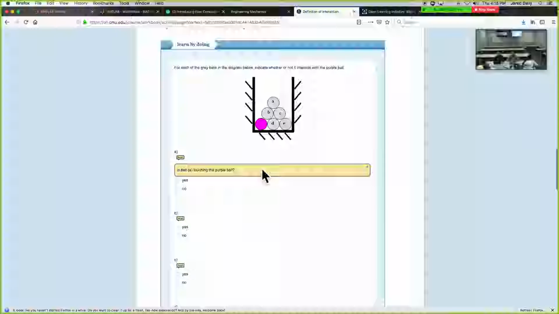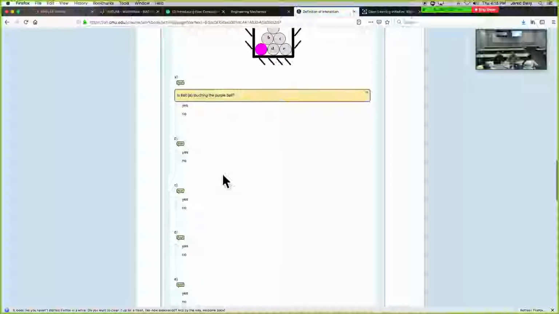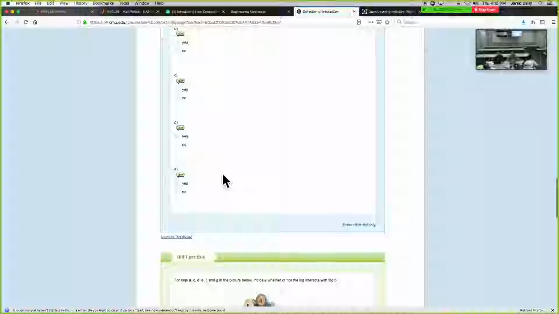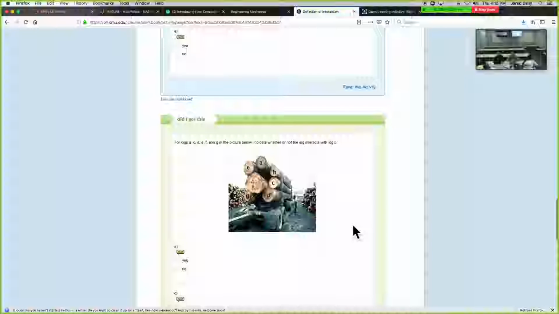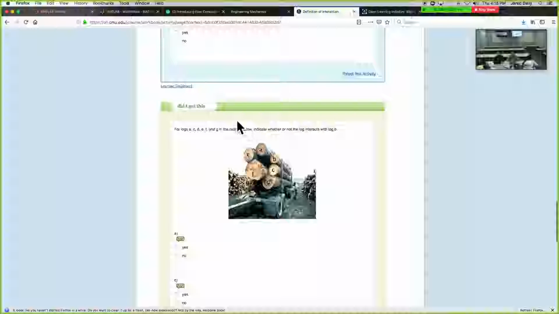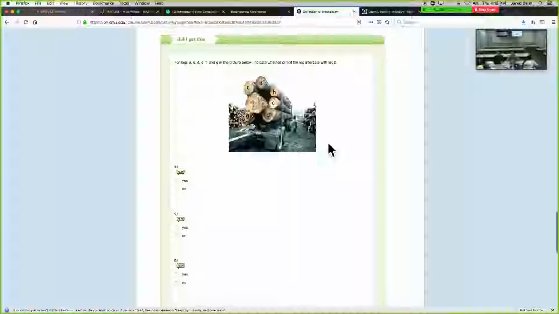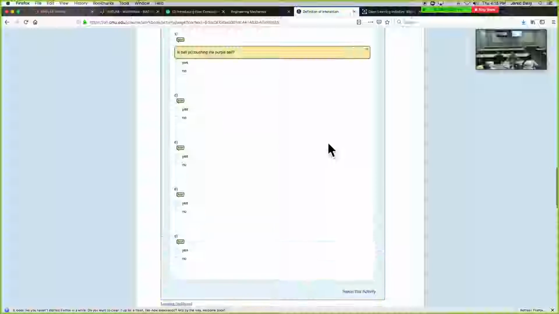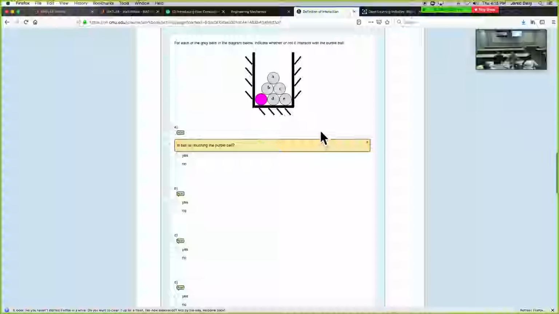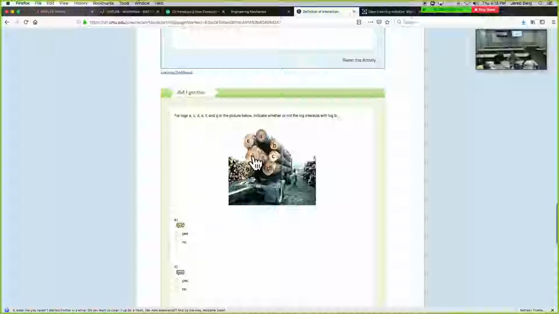Within these, you can ask for a hint. You can sometimes move things around. In this one, you can't. Sometimes they're interactive. And then when you're done, you can reset the activity and do it again if you want to. And then they have these "Did I get this" activities, which are more real world-ish kind of activities. So they go from a very simple diagrammed activity to a more real world picture, photograph, situation, whatever.